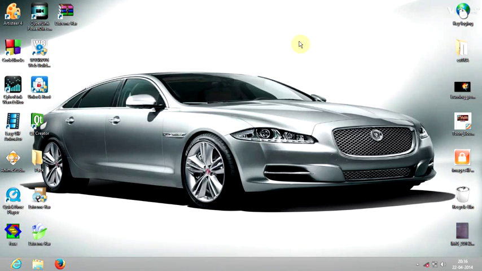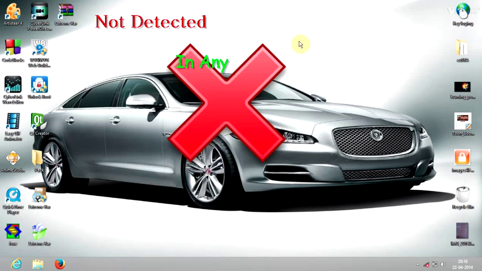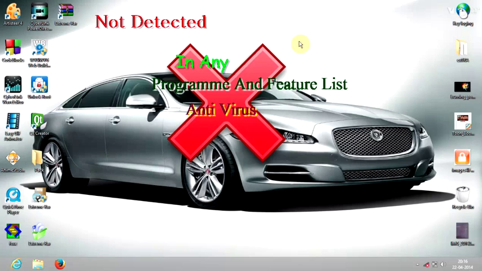Now the main advantage of this installer is that the programs which we have installed, that is Keylogger and WinRAR, are not detected in any program and feature list or by antivirus, so no one can know that the Keylogger has been successfully installed on his or her PC.